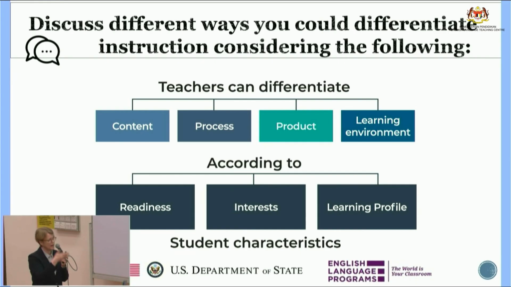So student readiness, so their level, in other words, their readiness to do the task that you're asking them to do. Their interests, so whether they're interested in the task or the content that you're talking about. And then learning profile. So learning profile is learning style, right? Whether they're an auditory learner, they like to read and write, they like hands-on activities or kinesthetic.